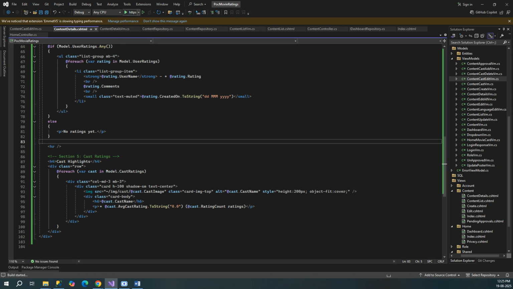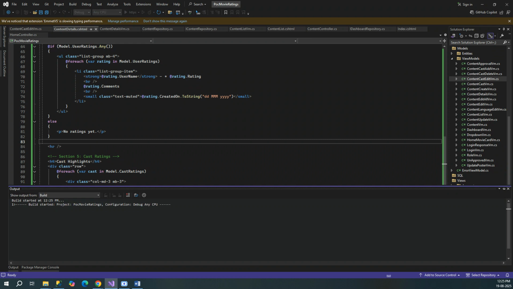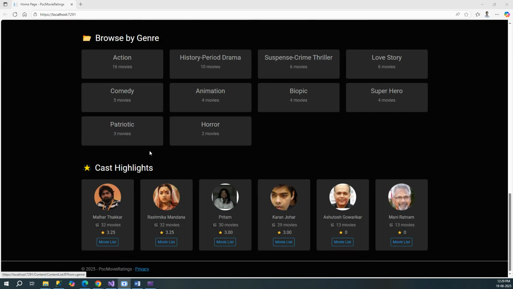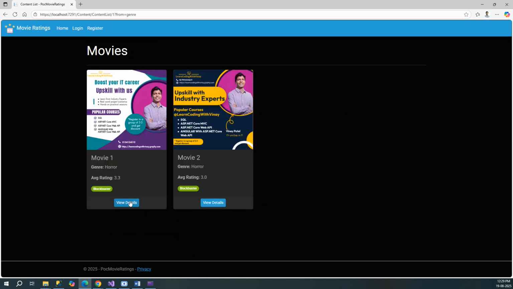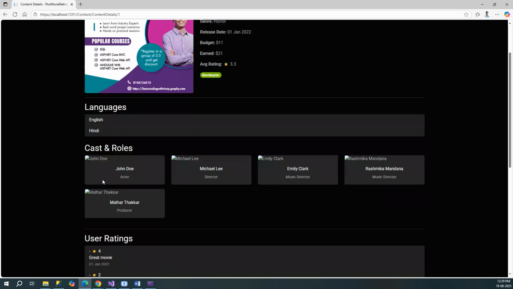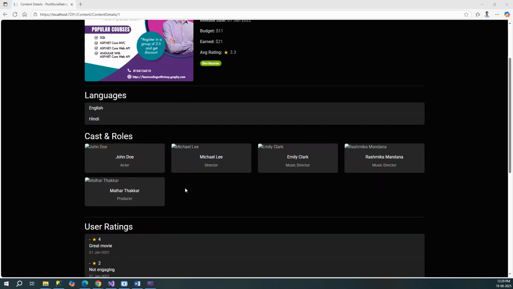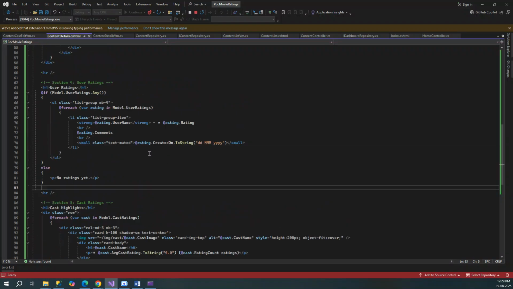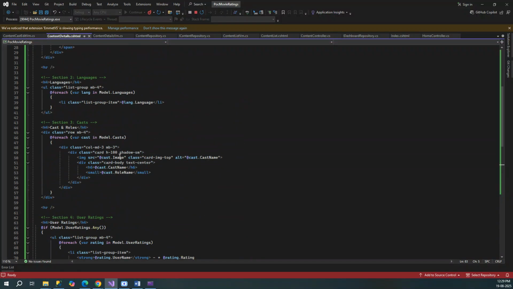Let me save this and run this. Okay, so I have run the application. Let's go to horror from here, and to any one of these. Okay, so now it is displaying languages, cast, role. We are missing the image over here. Let me correct that. Okay, so it is over here. It will be forward slash img slash cast again. Let's save it and see the change.